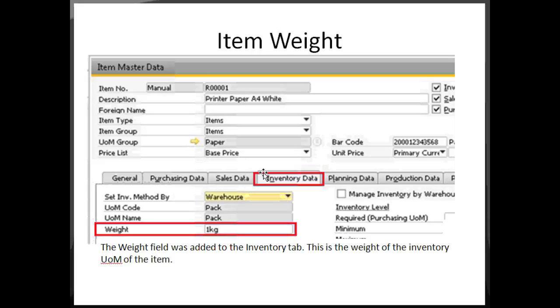We can also see the new weight field in the inventory tab, that is, 1 pack of printer paper equals 1 kilogram. We have to note at this point that each time we update the weight field for the inventory data, the system prompts a message asking if we want to copy the inventory weight to the sales and purchasing or not. The weight is then copied proportionally according to the conversion rules defined in the system. This function allows us to update all the 3 weights at the same time.